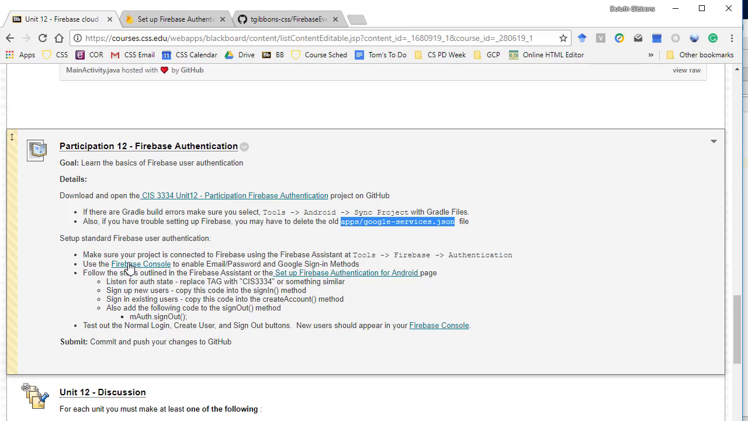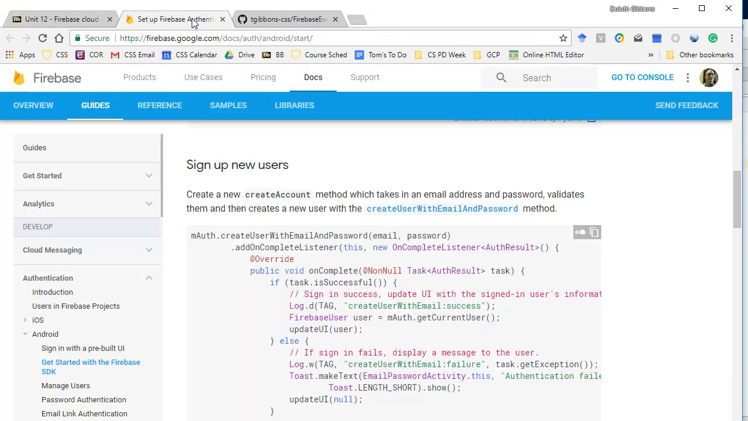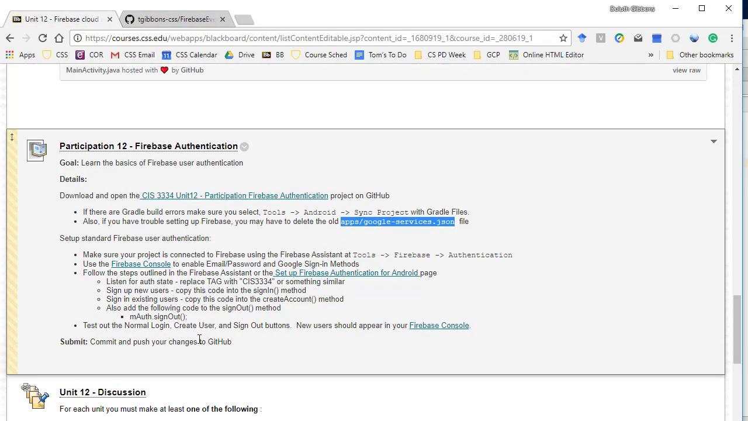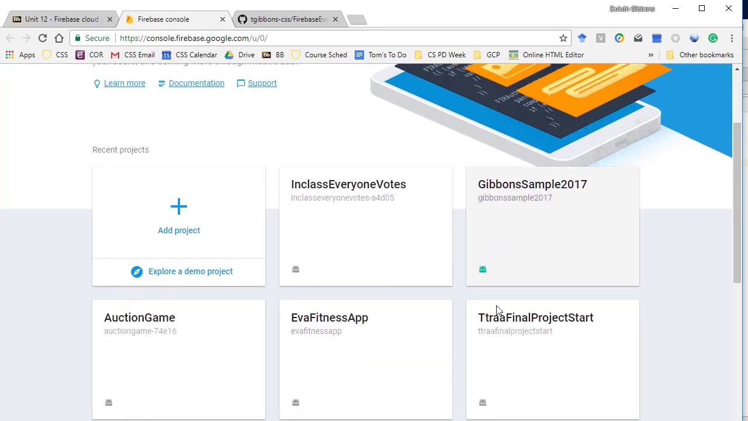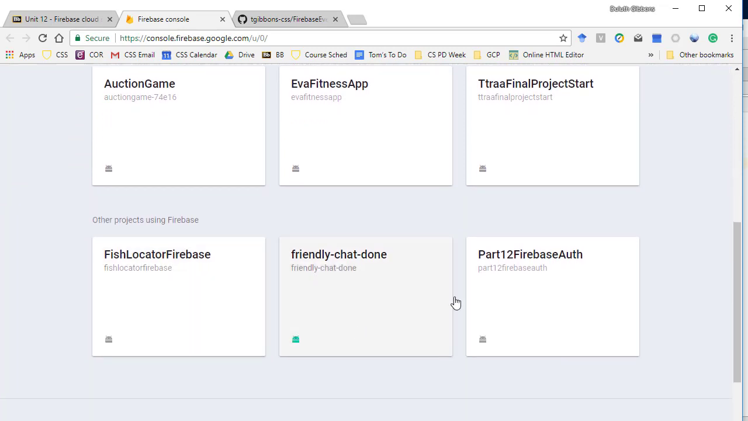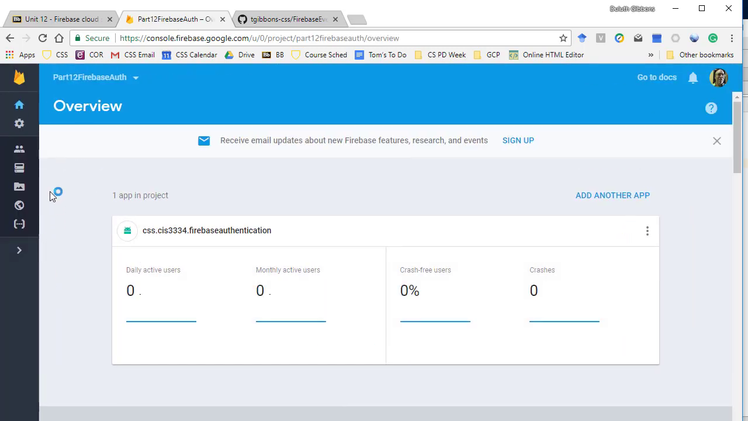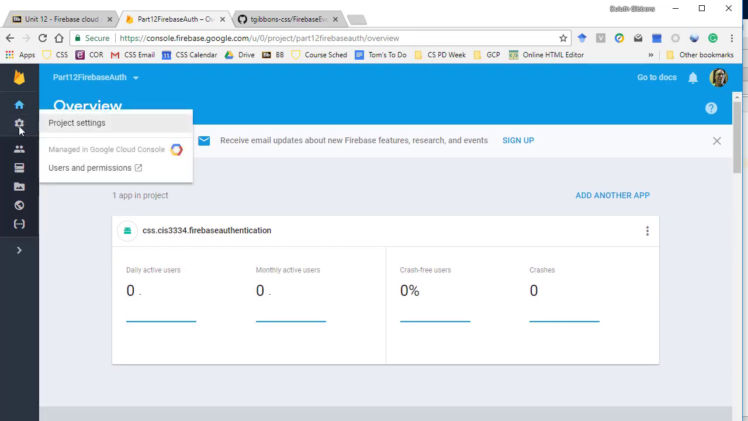Now we're going to go to the Firebase console and enable both email and password and Google sign-in methods. So going back to the Firebase console, let's just follow this link so you can see that. Following this link, it'll get you to Firebase. You should be able to find your project here. We just created a new one called Part 12 Firebase Authentication. That's what at least mine was called. You probably just have one project there. So there's my project.